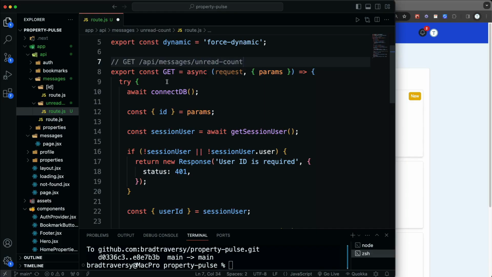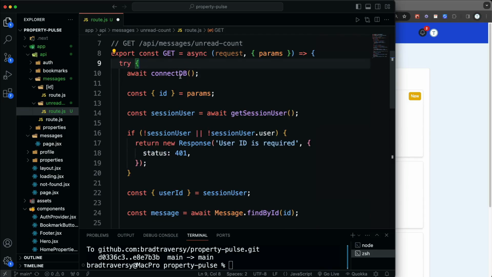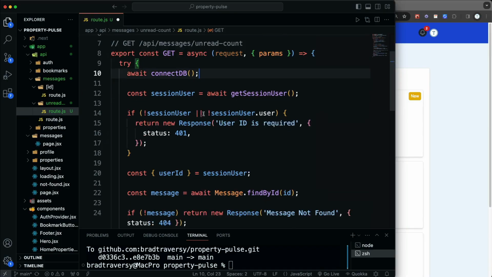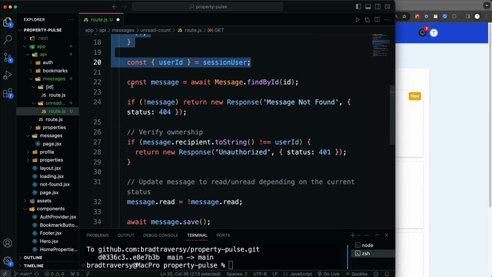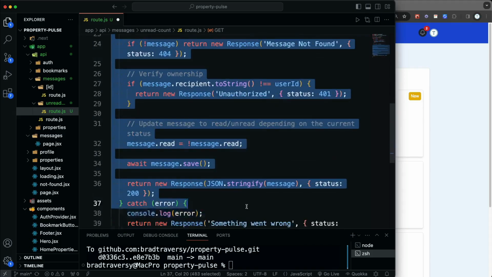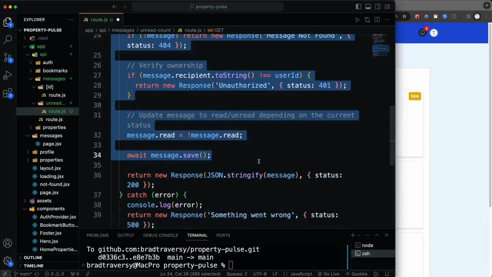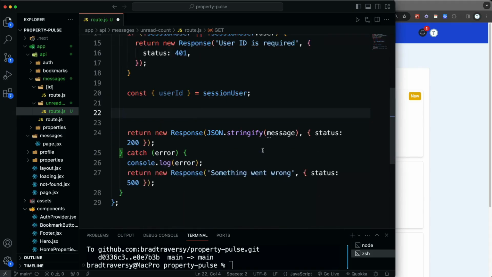Okay, so we want to get the database or connect to the database. We don't need this, okay, because we're not getting an ID from the params, so we don't need to pass this in. We do want the session user, so all that is going to stay the same. And then I guess we can just get rid of the rest of this. We'll keep the response, we'll change that in a second.